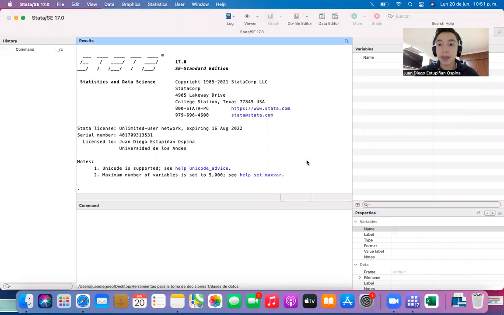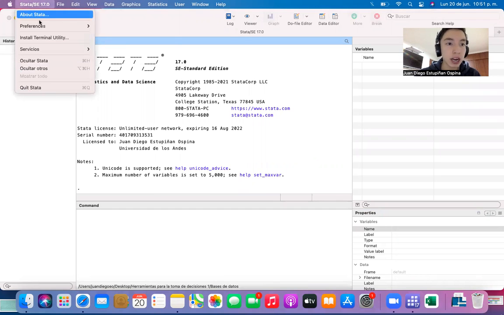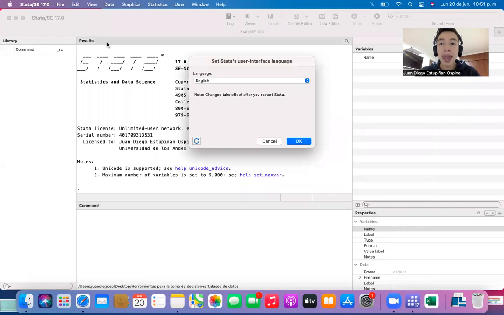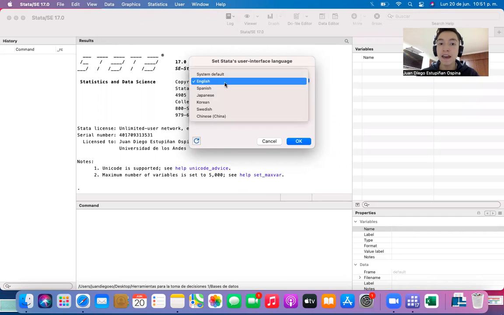This is STATA. If you want to change the language of the software, you can do it here in preferences and user interface language. You must keep in mind that even if you change the language here, all the commands that we are going to use are going to be in English, even if you choose, for example, Spanish, because this changes the language only for the interface.